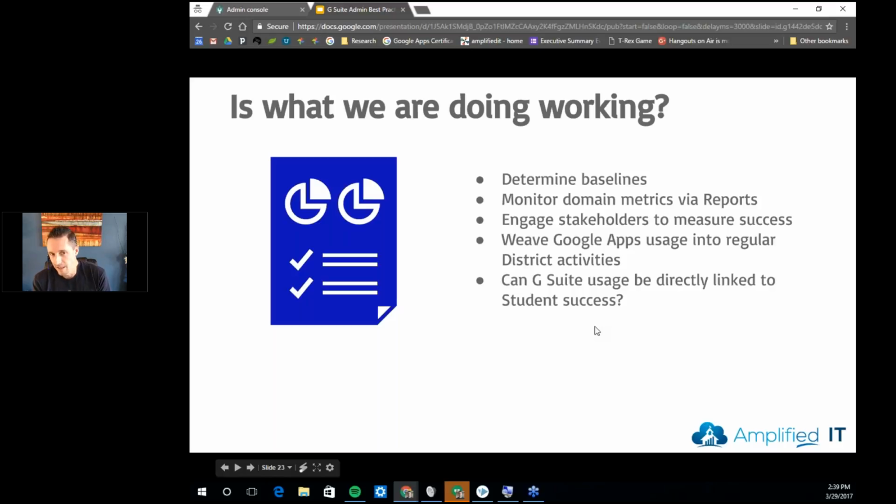And again, is what we're doing working is a tough question to answer. We really want to try to, especially in the early days, get some baselines on what we're doing with this Google environment, using reports in the admin console, monitoring those metrics, getting that information, storing it over time, outside of what the reports can give us, keeping it in sheets, keeping it in other places. We can graph that to see if we're getting that adoption, we're getting that uptake and usage of the environment.